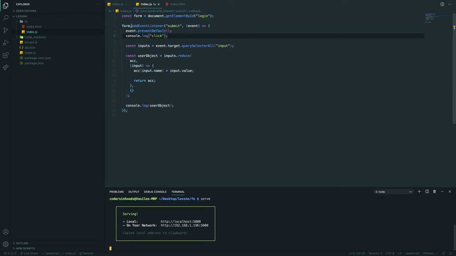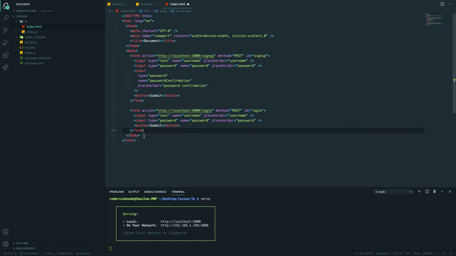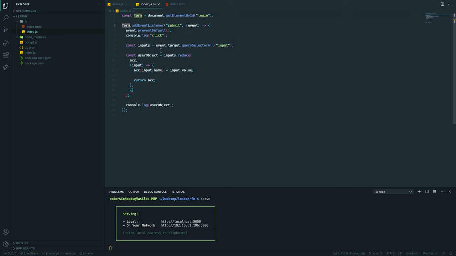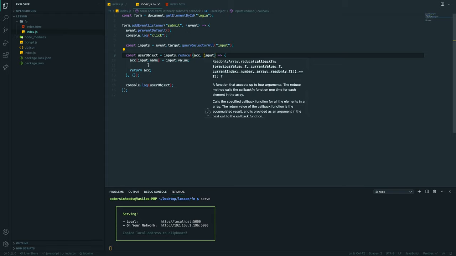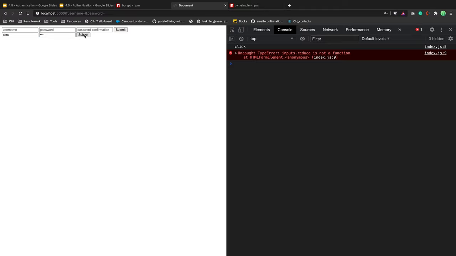And preventDefault form. Oh my gosh, blind me. I haven't added my script. The src should be our index.js. It just doesn't work. So Alex, 1, 2, 3, submit. Okay, accumulator is not defined. It's not defined because, what's going on? Like this. Refresh. Alex, 1, 2, 3, submit.